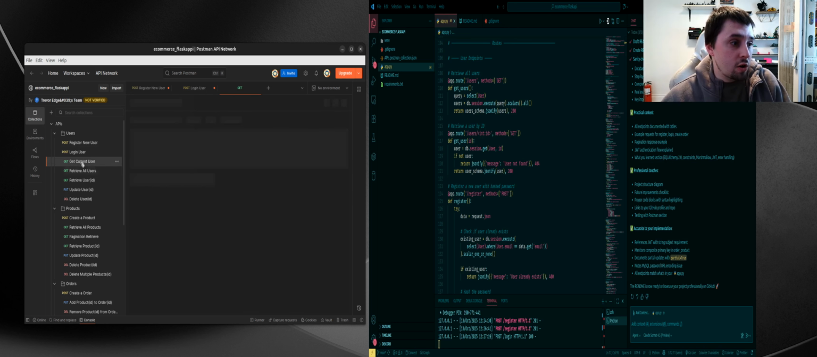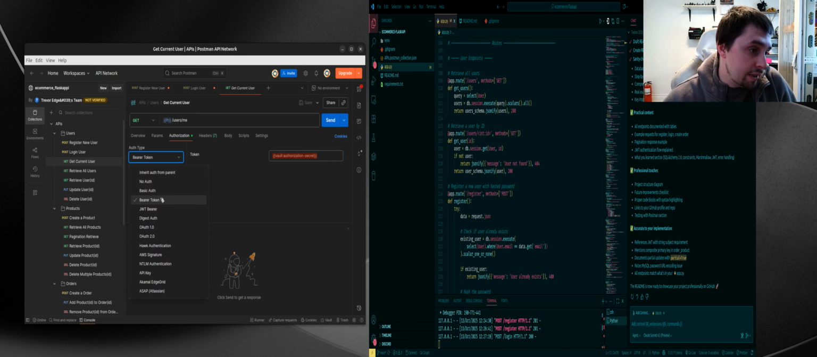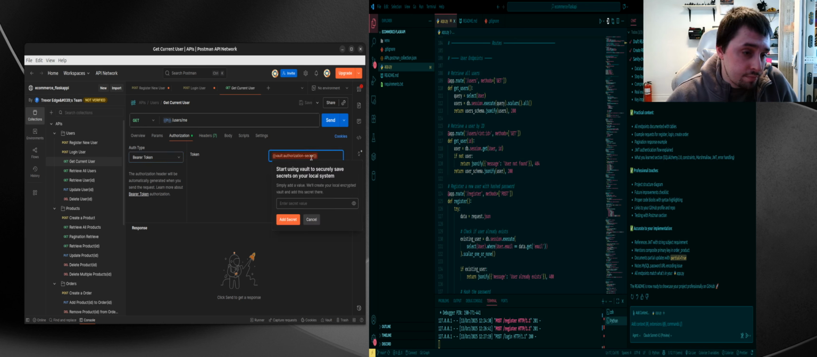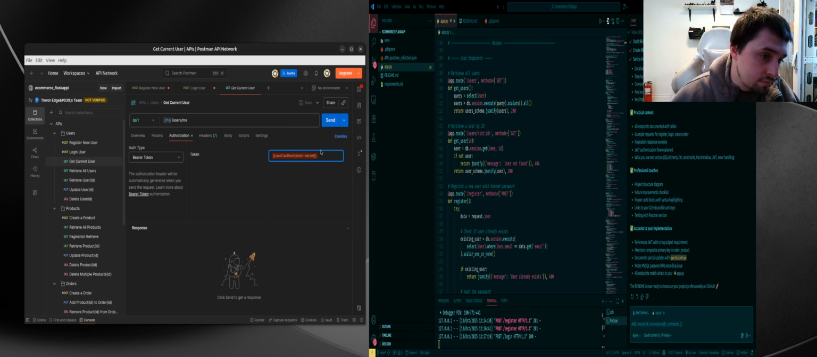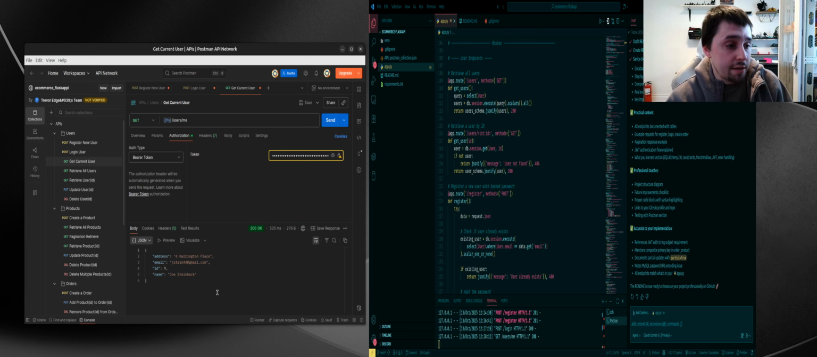We're going to need that for our next endpoint, which is to check the current user, which has a bearer token under the authorization tab. We're going to paste that here, and then it comes back: Joe Steinbach is the current user. So that one works.